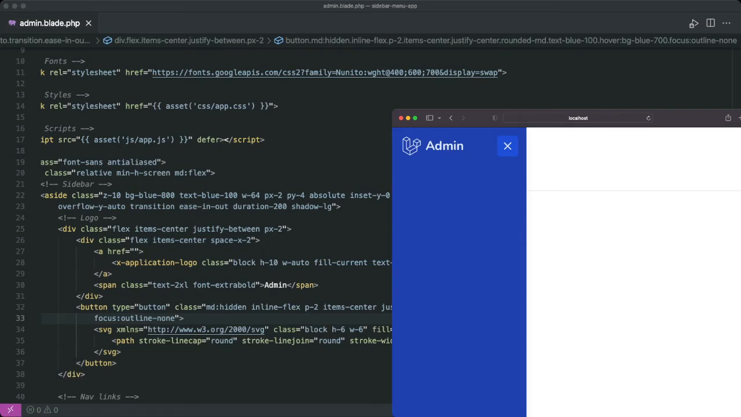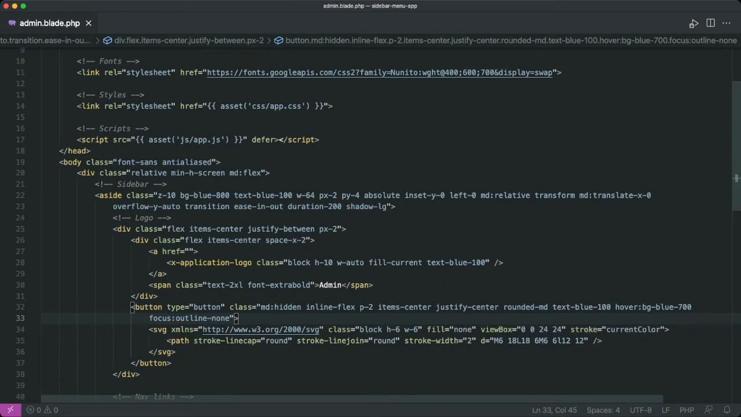Now let's add some AlpineJS functionality so that we can use the close button to hide the navbar. In order to add AlpineJS functionality to our application, all we have to do is use the special attribute x-data. We will use this to declare a variable that will hold a Boolean value, and that will determine if the sidebar is visible or not.